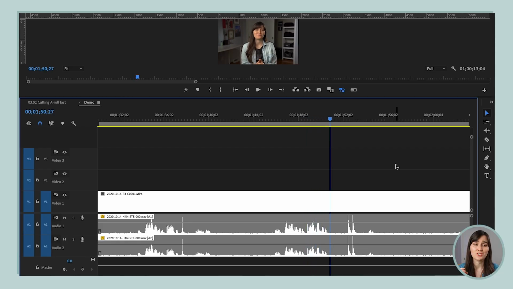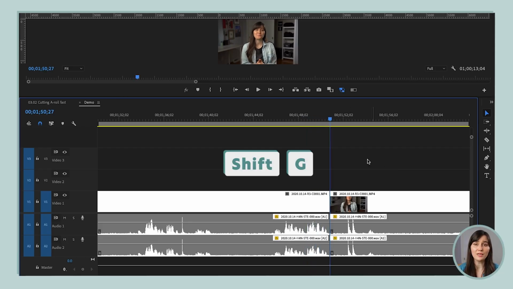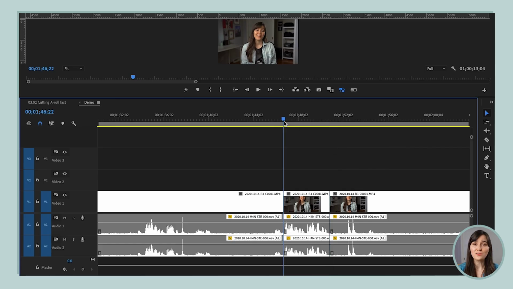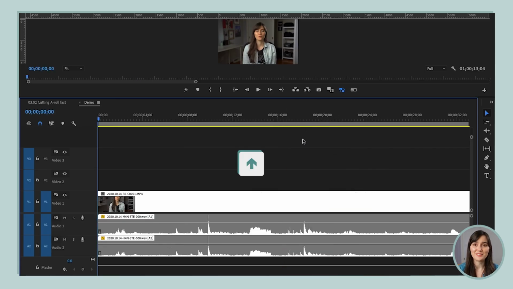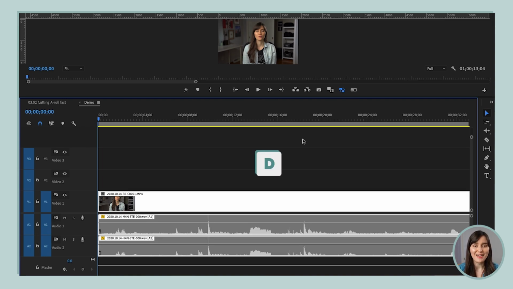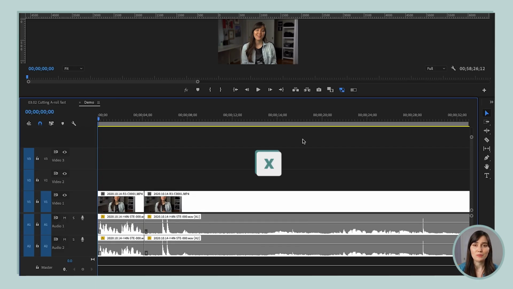And now I'll just press Shift G here to make a cut at the playhead. And I'll also do that before this audio. And then I'll press the up arrow to go back to the beginning of this sequence. I'll press the D key to select the clip with all the bad stuff in it that I don't want. And then I'll press the X key to ripple delete it.